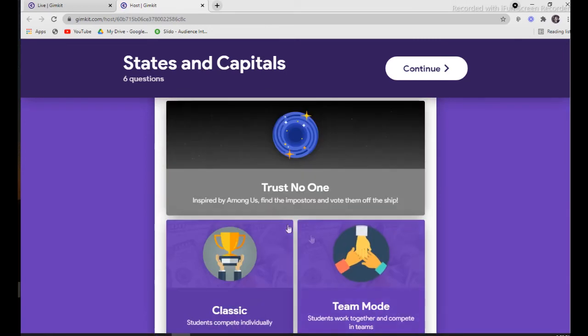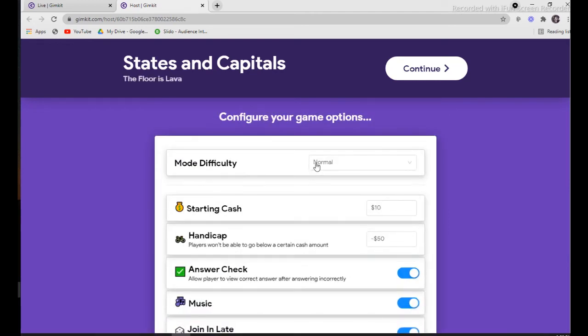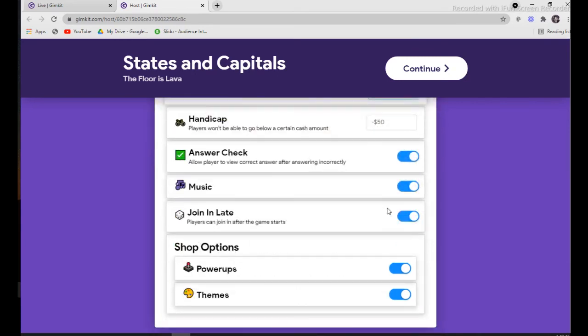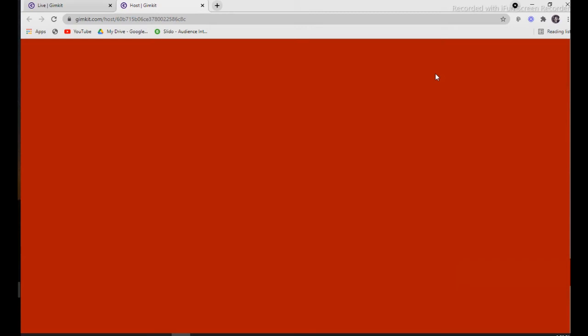You can select any sort of game. Each game will differ from one another. For example, if I select The Floor Is Lava, it will ask me to select the mode of the game: easy, difficult, normal, hard, or something like that. And starting cash, by default how many dollars I want the participants to have, I can give that, and I can add things like this. When I give continue, it will go to the game page.